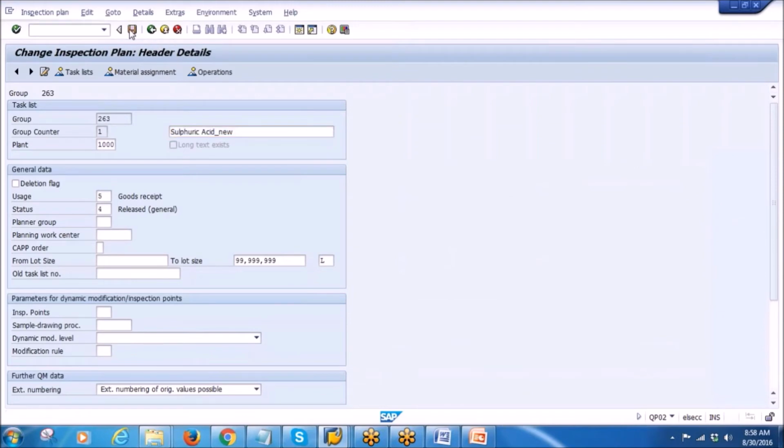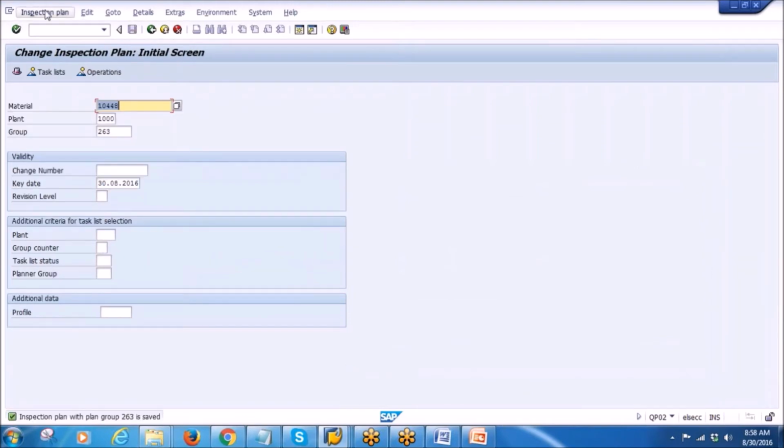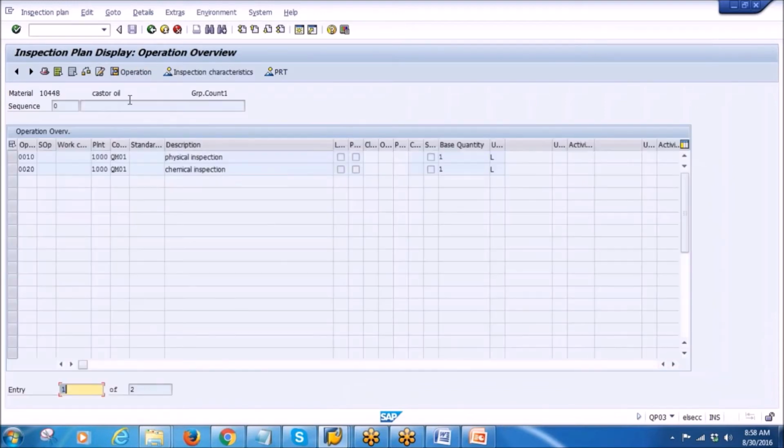Now you save it. Okay, now if you go to the display of the new material, now the inspection plan will be there for our new material, castor oil. See, now it is having inspection plan, castor oil. I have not created it, just I have extended the old inspection plan to this material. So this is how you can do.